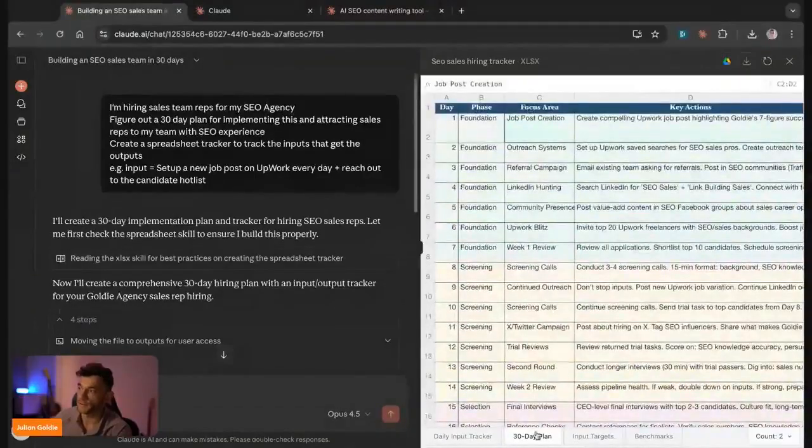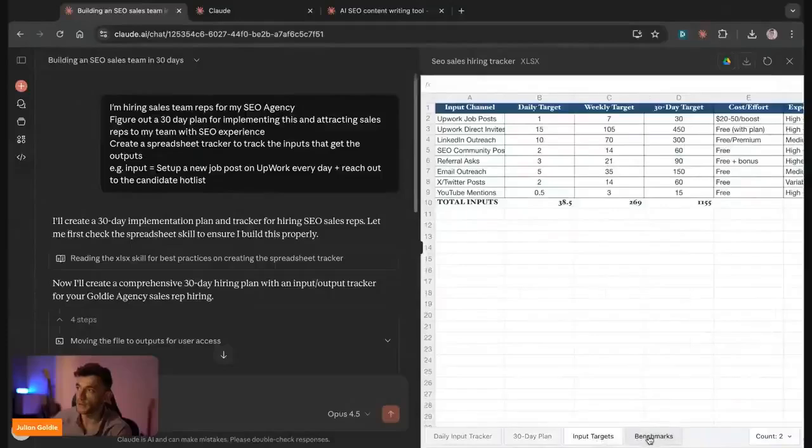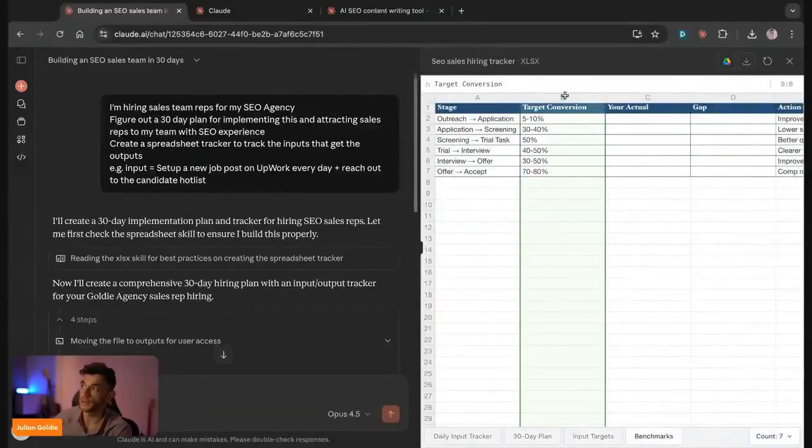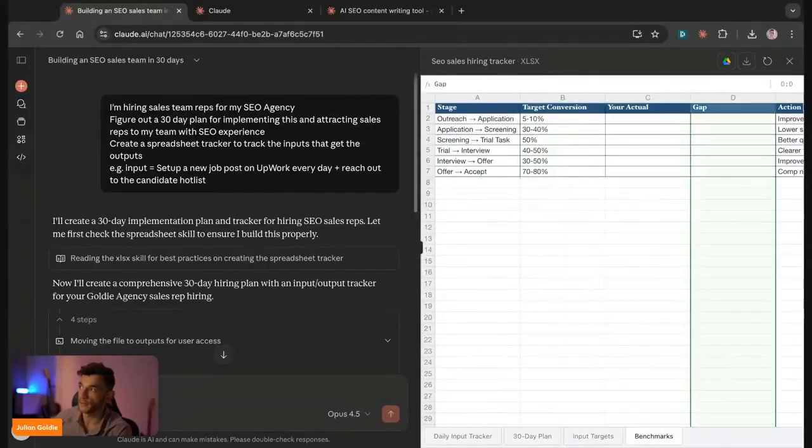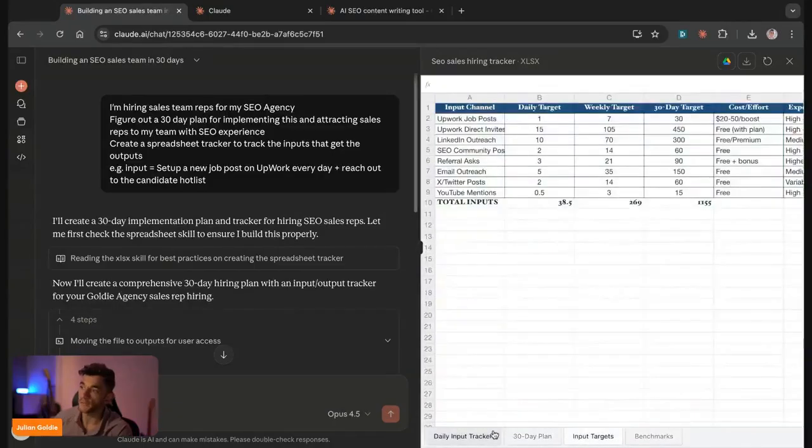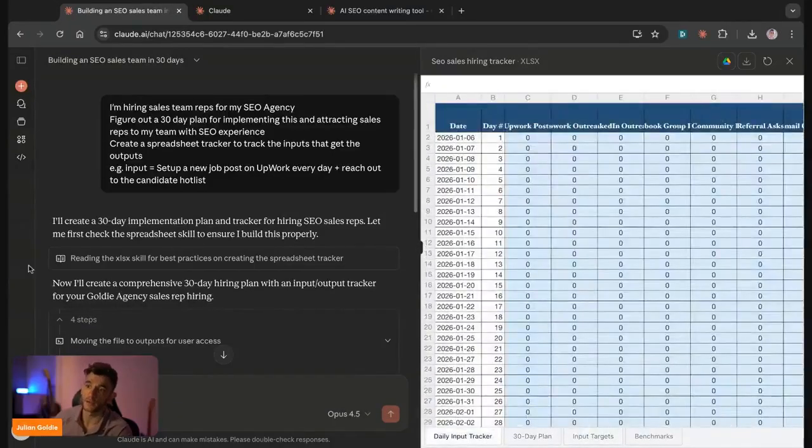So it gives you the 30-day plan on the tab at the bottom. And then we've got the input targets and the benchmarks as well. So here's a target, here's the actual, here's a gap, and here's how to improve it, which is pretty amazing as well. So it gives you the KPIs for the project. And again, that's something that might take a day for most people, and we've automated it in 10 minutes. Yeah, that's pretty much it.